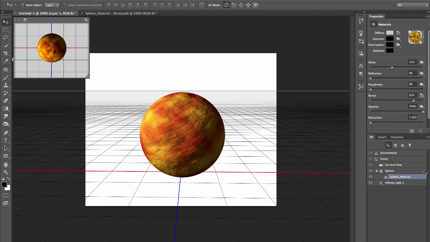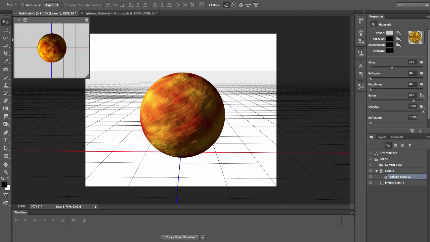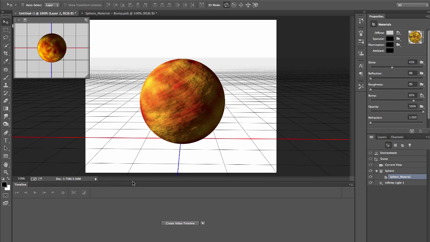So now, all these little features are animatable in our timeline. So what I want to do is I want to just have my light animate a little bit around the planet. So, down at the bottom, I'm going to open up my timeline panel. And I'll just raise this up a little bit.